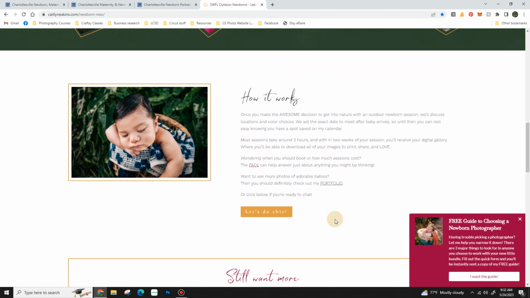And then how it works. So this would be like what you have on your homepage right now. And in here, most sessions take around 3 hours. You'll receive a digital gallery. Wondering when you should book or how much sessions cost? Check out my FAQ. So I do push them out if they want to know about pricing. Or if you want to look at photos, go to my portfolio or let's chat.